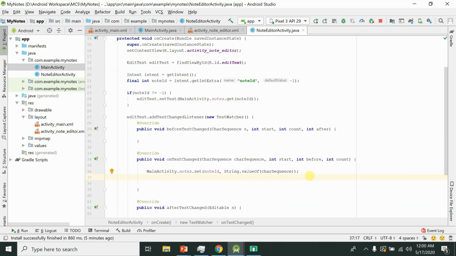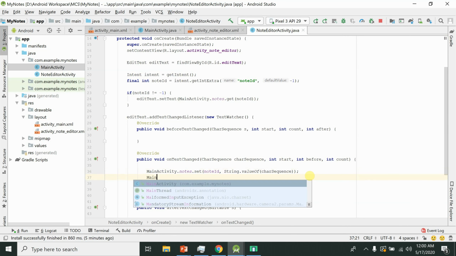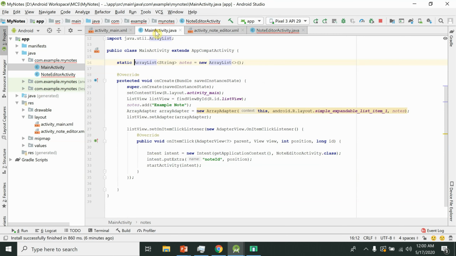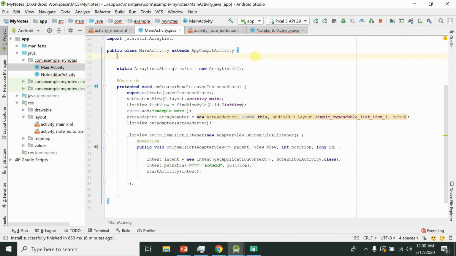add some more code. Okay, main activity, let me think about it. Dot main activity dot, what was that? That was an adapter. So if I go to this main activity, I can define this array adapter at the top in order to make it global and in order to access it from the other classes.